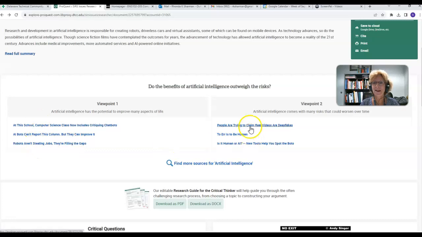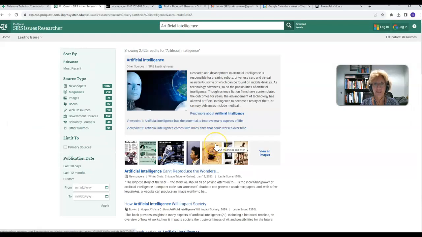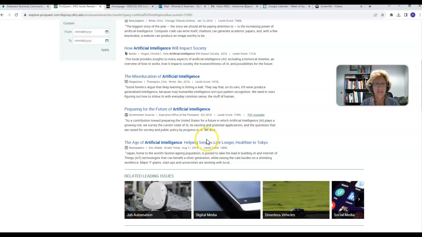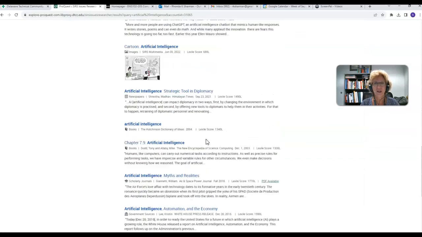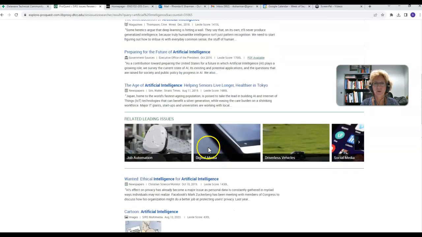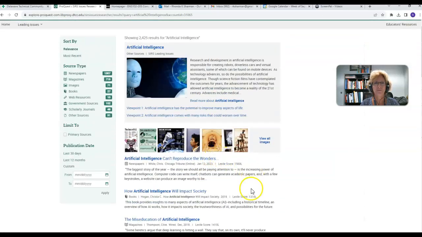If you find that none of the articles that are listed work, then there's a link to find more sources on this issue, and you'll see quite a few listed here. These are not divided by the 2 viewpoints, so you'll have to use your own reasoning to find a suitable article for each side.